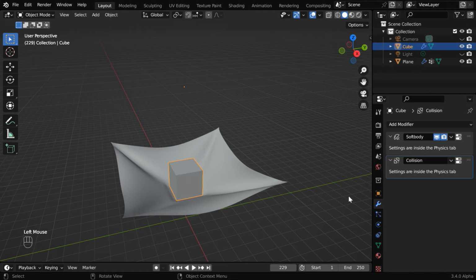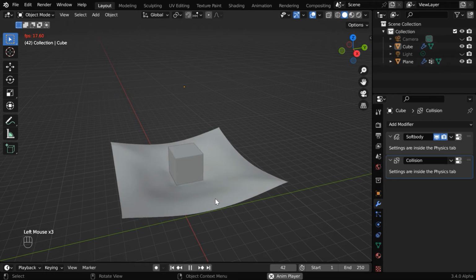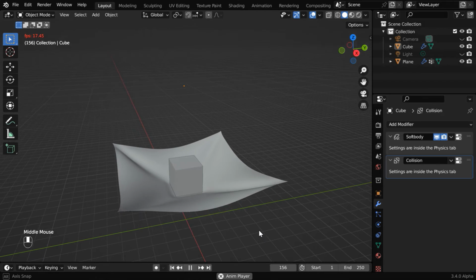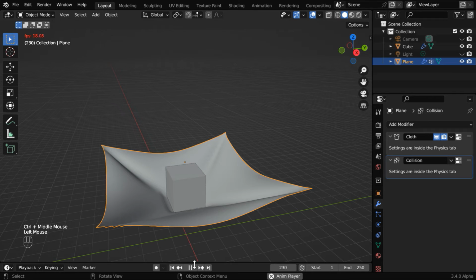And similarly for the cube, the collision physics should go after the soft body. Now, we can make one further improvement on this. Let us run it again. We will discover that the initial interaction is not very realistic. The cube should deflect the cloth much faster due to its velocity. We can achieve that effect by modifying the cloth physics.